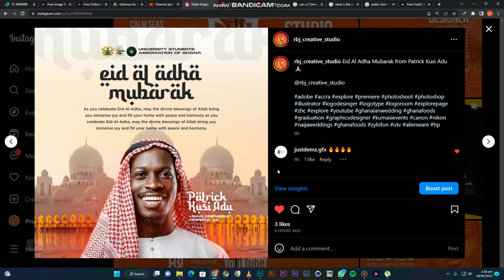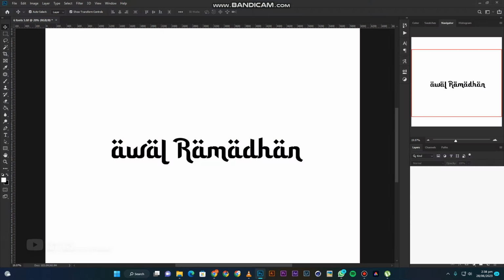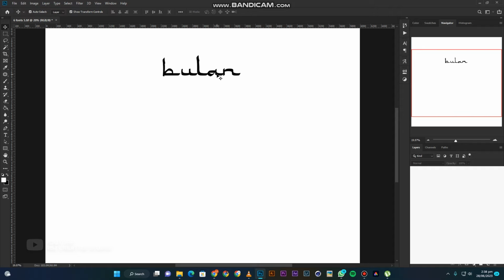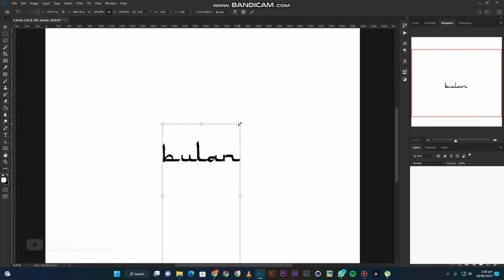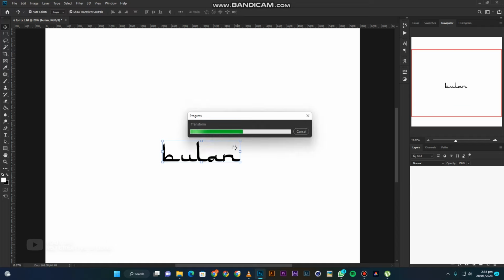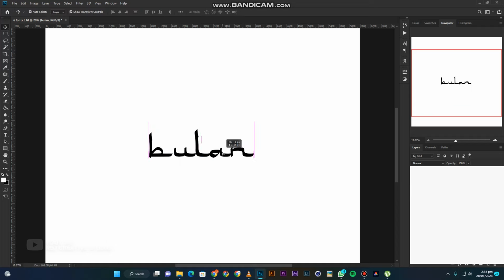Yes, let's move on to the second font, and we have Bulan. This is Bulan, right? Bulan is a very nice font. It also has the vibe to it, that kind of Arabic vibe to it. Yes, it's also a very nice font. You can try it, use it out in whatever work you want to do.